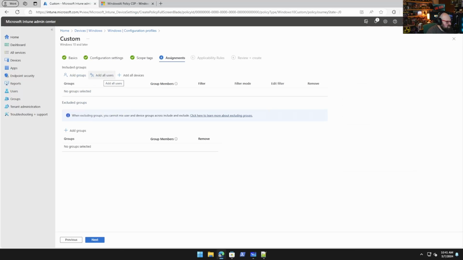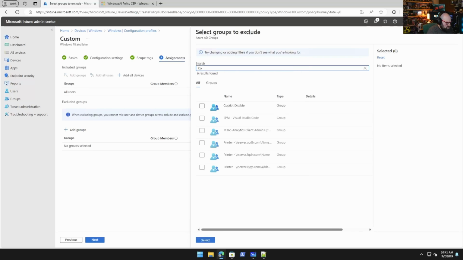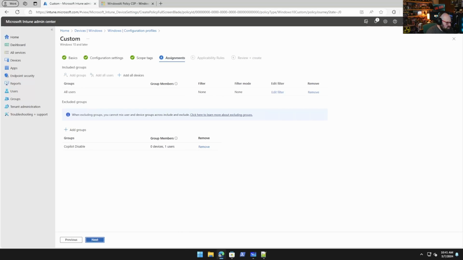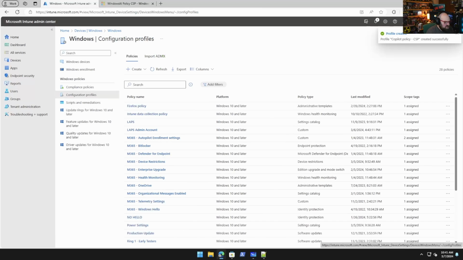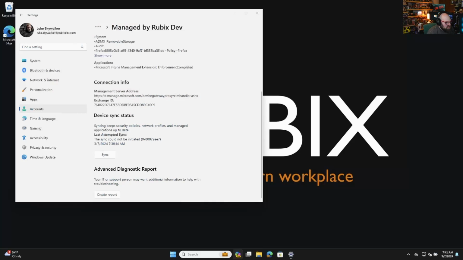I'm going to add this to all users. However, I am going to exclude Luke's group just to not cross those. So this way we can just see what both of them do, because I have another machine firing up now too. So we'll take a look at both of these. All right, so let's go look at the machine here.